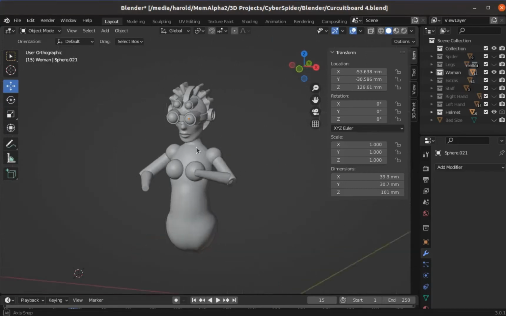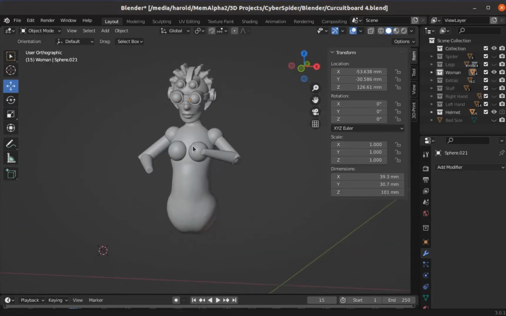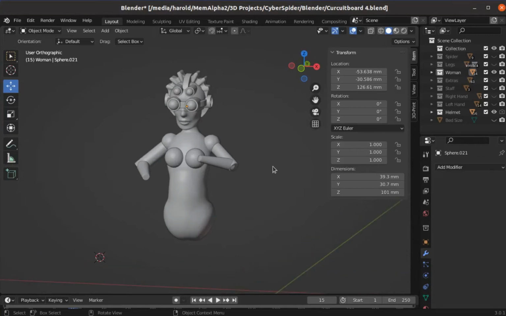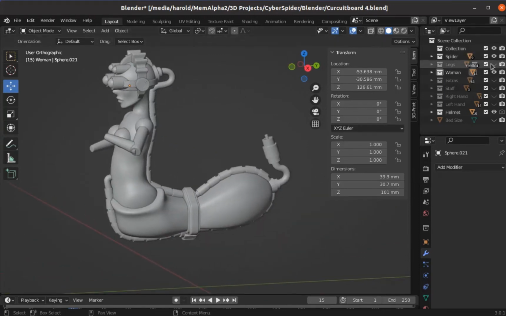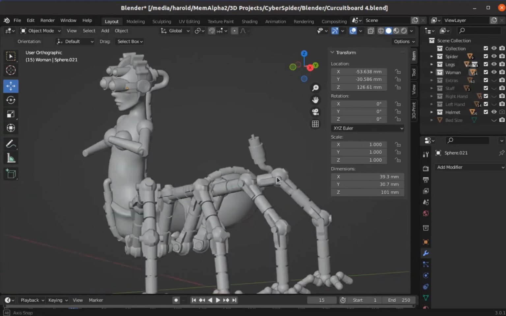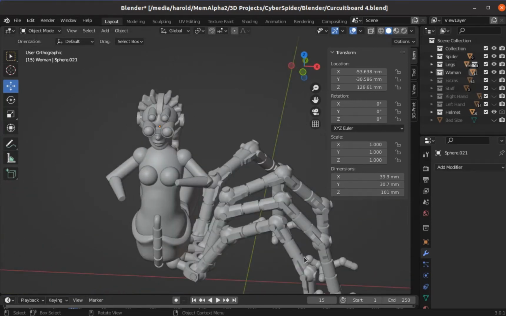Okay, so what you see here is part of a model that I'm working on. And there's a lot of stuff in this file, right? Here's the spider body, and then legs. And that's only four of them, right? There's going to be four more on the other side.